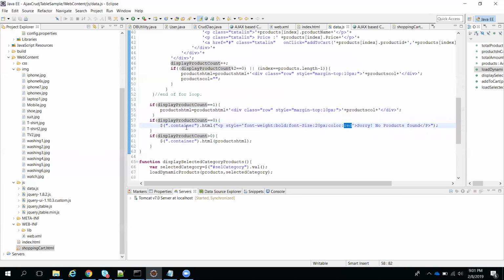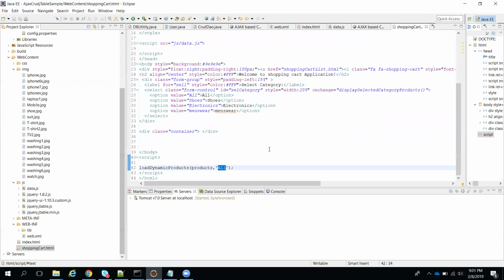Okay, so for that condition, suppose greater than 0 means I have more products. That time I want whatever constructed complete HTML is here. At last we will get the complete product HTML that we need to attach to the container. Container means, if you see my HTML code, the main page, shopping cart HTML, we have, see, this is the container, this is a holding container.